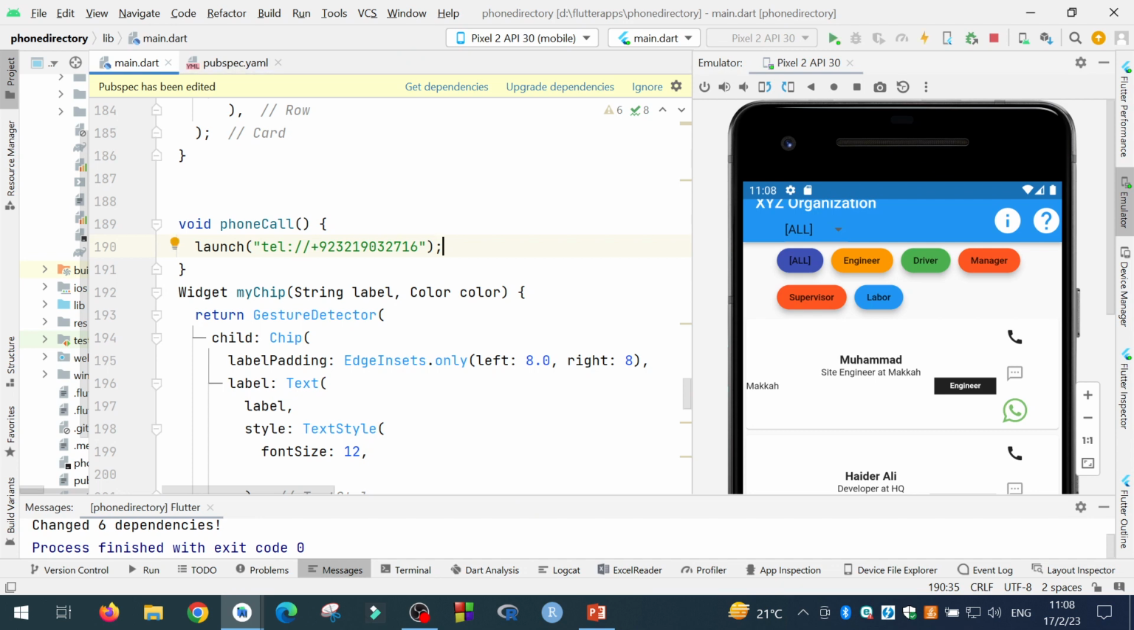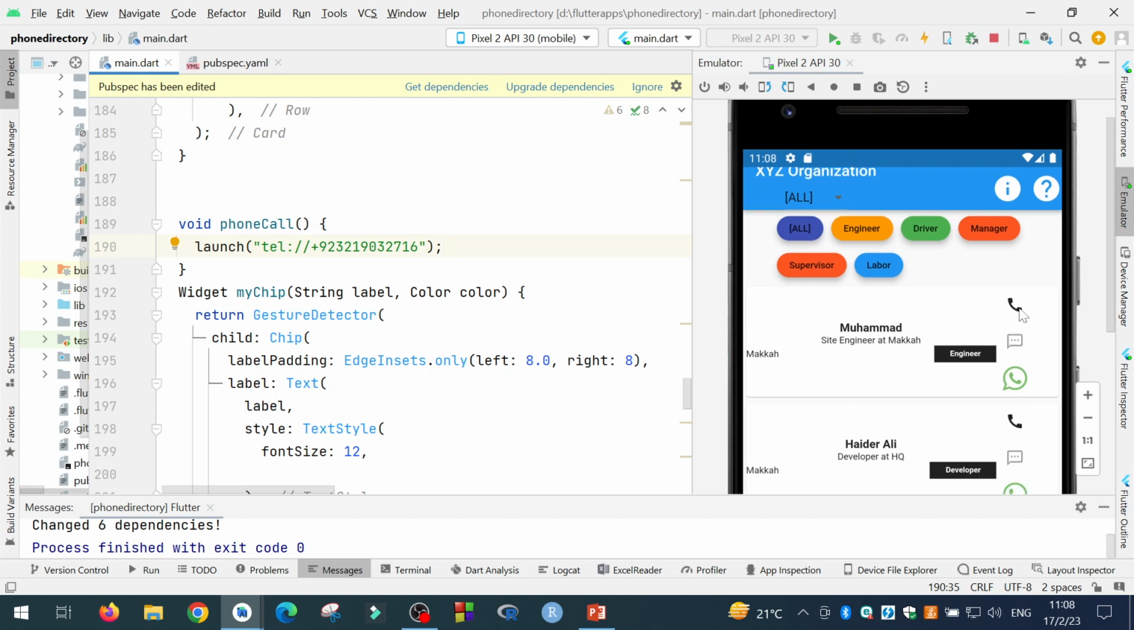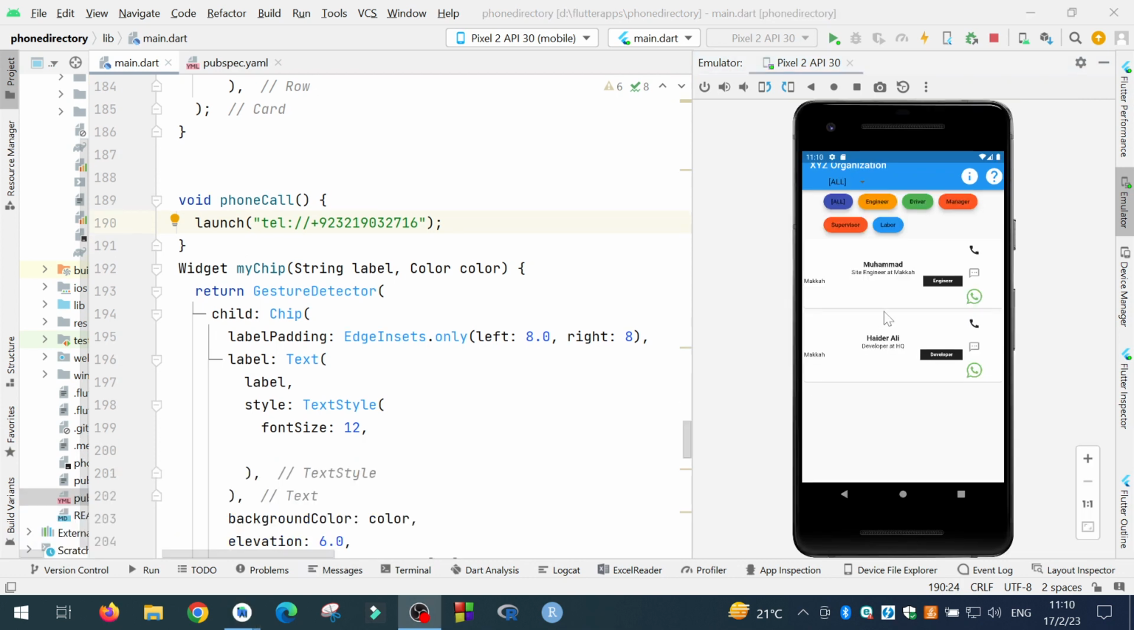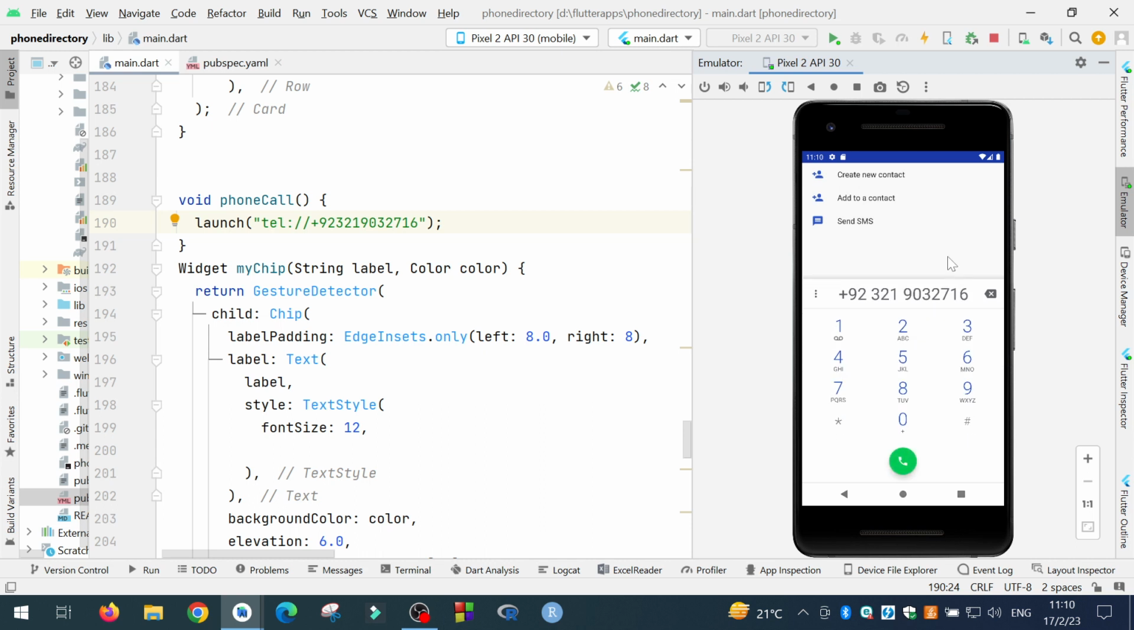When I run it, let me check it in the emulator. So when I click on the call button, here we have the call option in Android. So this is how we can make a call from Flutter in our program.